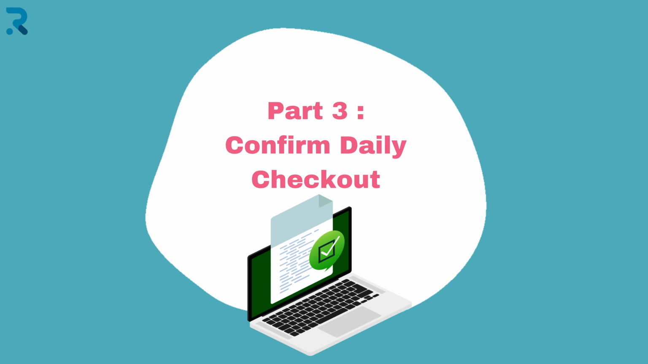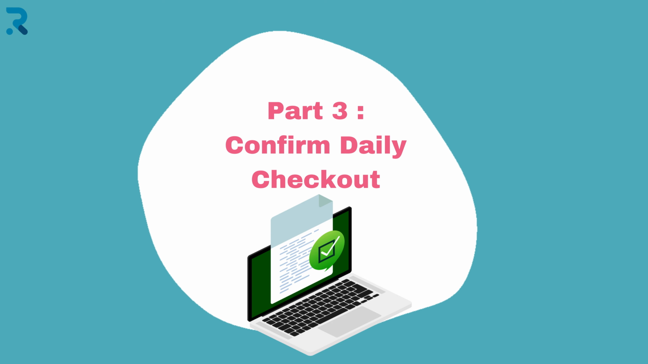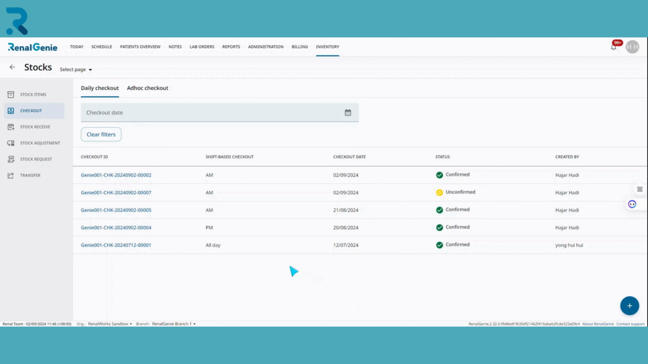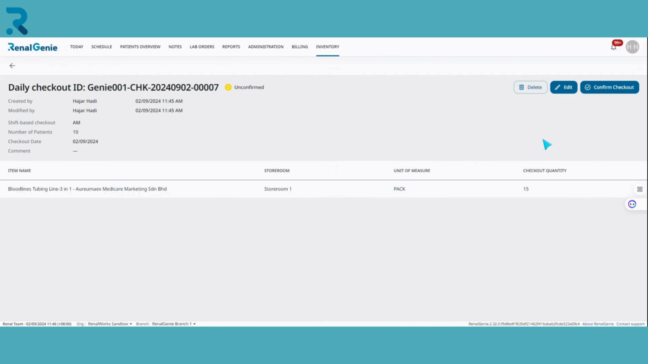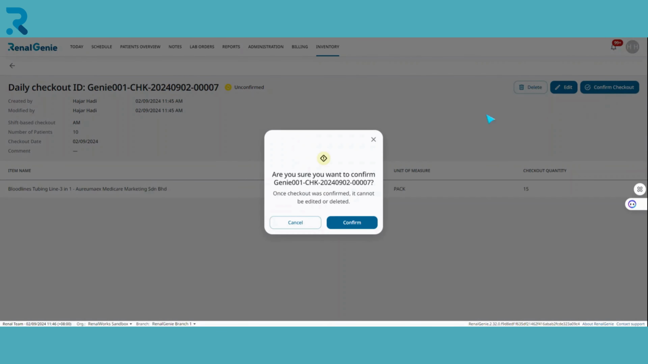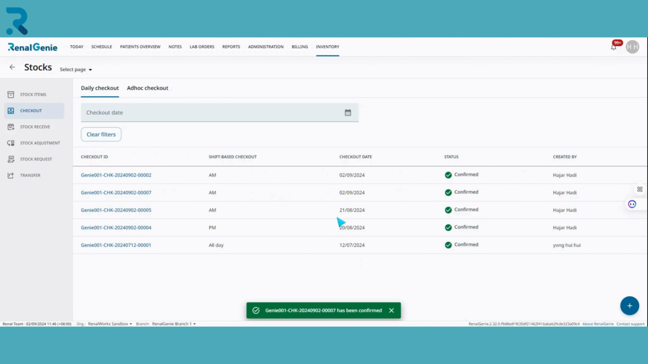Now, let's look at how to confirm a daily checkout. At this list, we can see that the checkout status is still unconfirmed. To confirm the checkout, click on the checkout ID. Click Confirm Checkout. A prompt box will appear. Click Confirm to finalize. Now we can see that the status of the checkout has changed to confirmed.